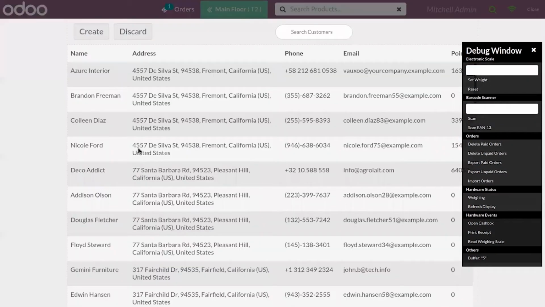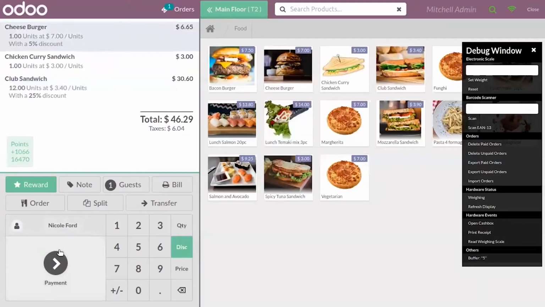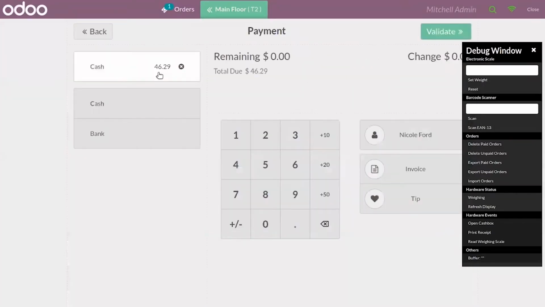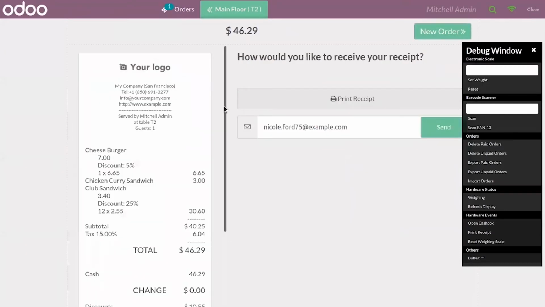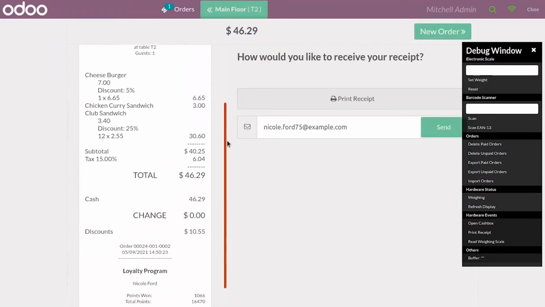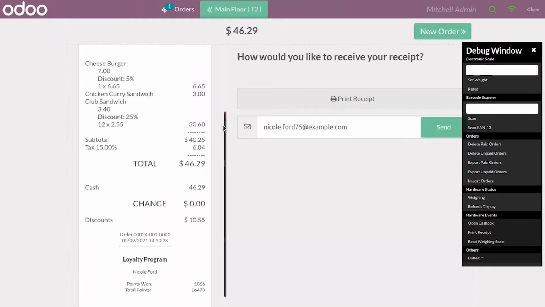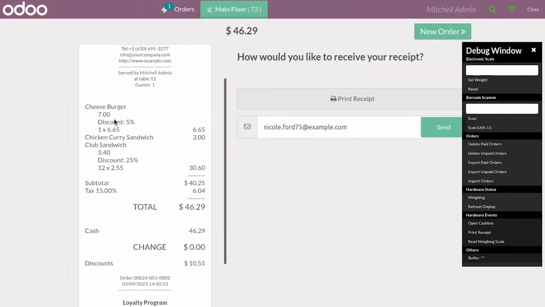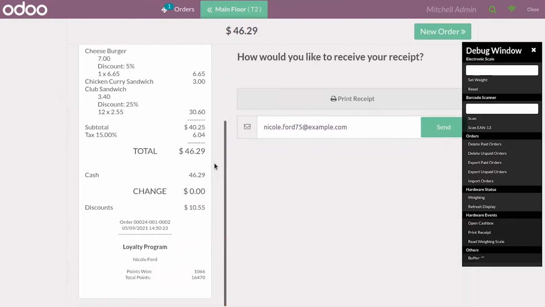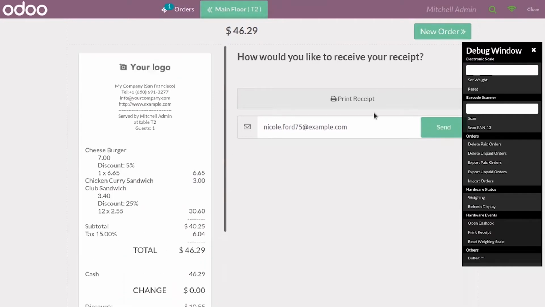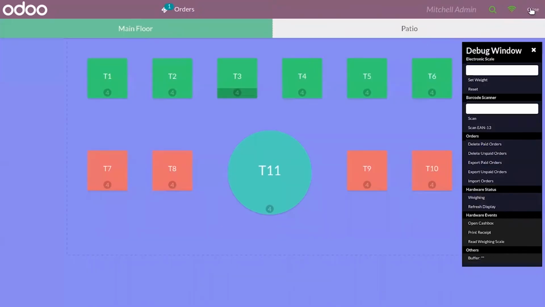Now we can choose a customer and make the payment. After selecting the payment method and when you validate, you can see the preview of the receipt. Along with the product, you can see the total discount, that is the percentage of discount. You can see that much amount is deducted from the total amount. We can also print the receipt from here. Now let me close this interface.